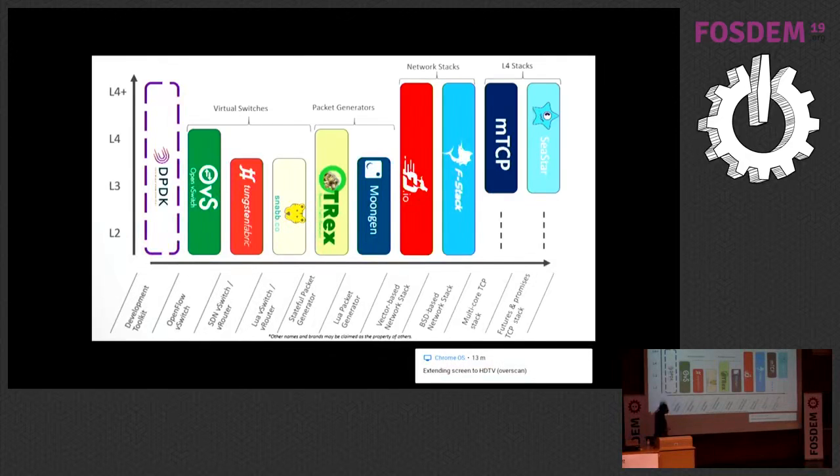So here's a selection of user space network stacks. There's DPDK, which is the granddaddy of them all. We also have V switches in user space, like an OpenFlow V switch, OVS DPDK, Tungsten Fabric, and Snabb. Snabb is actually, interestingly enough, developed in Lua. We have traffic generators for high-performance traffic generation.